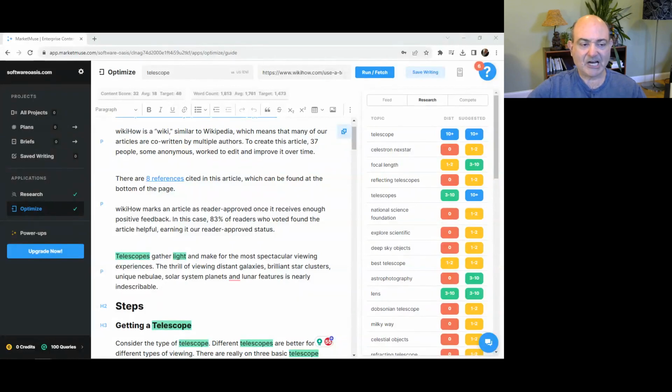Tip 6, optimize content for user questions. MarketMuse can help you identify important user questions. This will make content more valuable to your audience and improve ranking results.